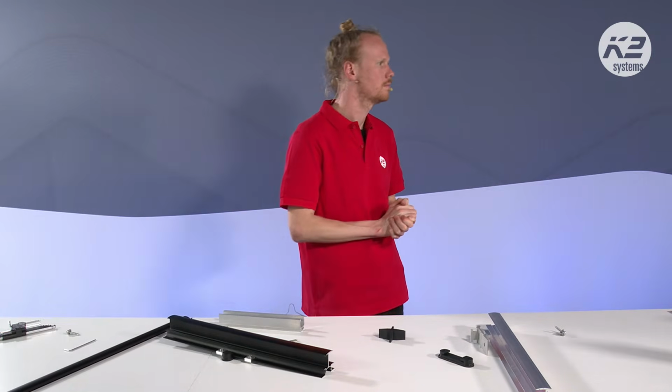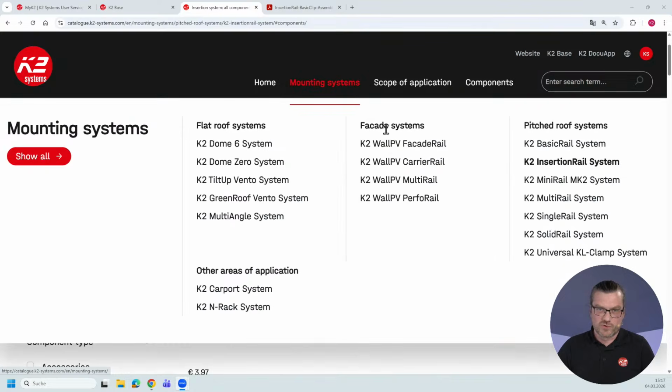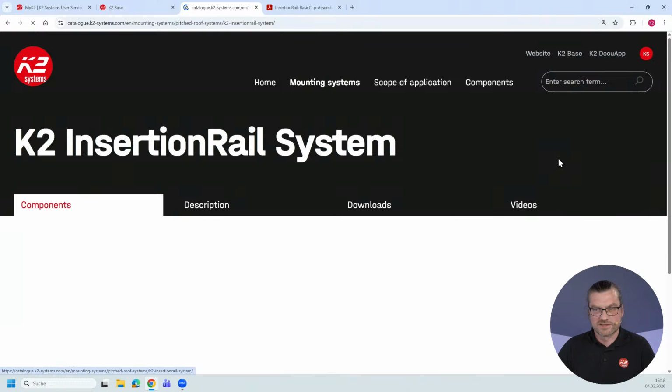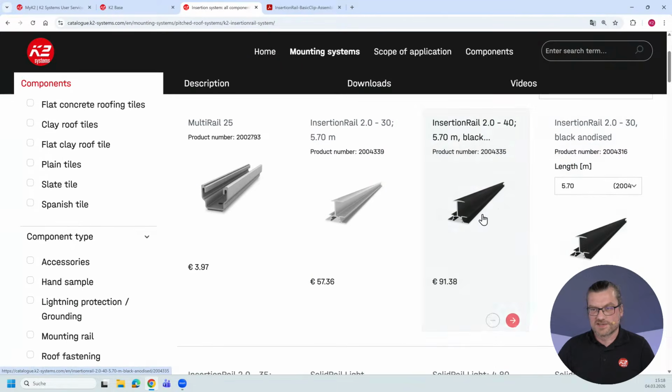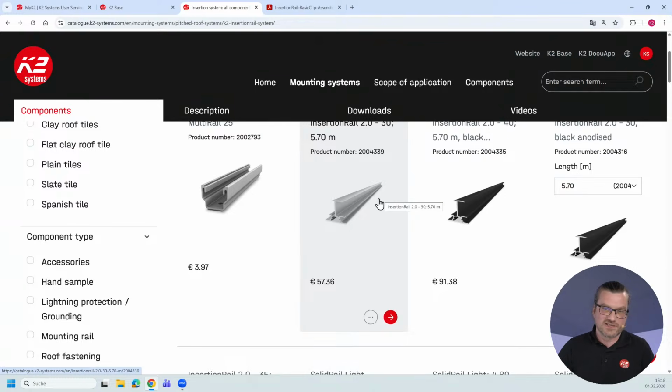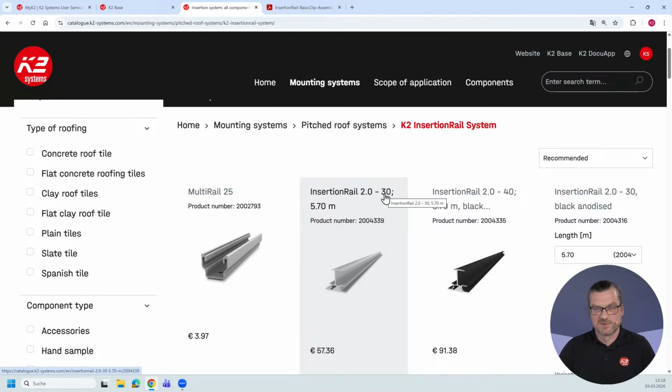Okay, and probably the last question for now, it's about the length of our insertion rails 2.0. Klaus, can we share the screen again? Yeah, so the best way to find it out is to go to our product catalog, as I explained already. You go to insertion rails, and now you see our rails and the lengths they are available in, because we have different lengths for different widths of insertion rail. For 30 millimeters, we have one length, and for example, for 30 millimeters black, you have two possible lengths.